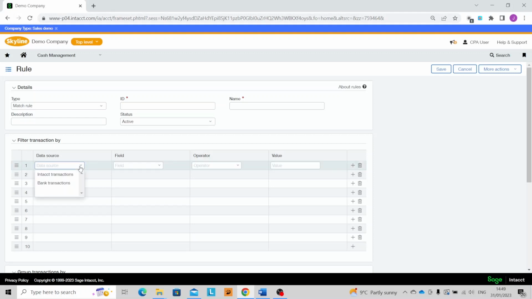To do this, we can select a data source of Intacct transactions. We'll select the field as transaction amount. We'll select an operator of less than, and then we'll type in the value of 1,000. We then have the grouping section.